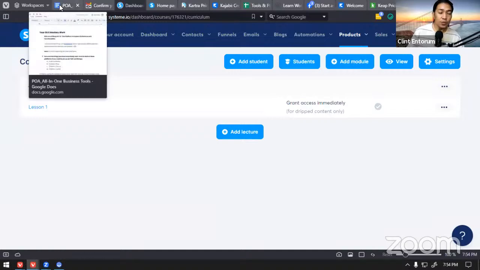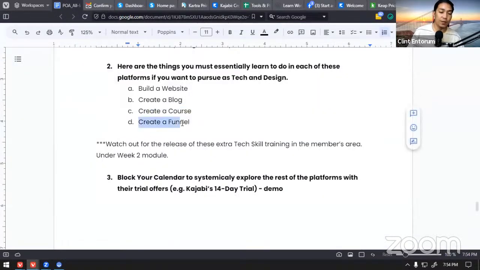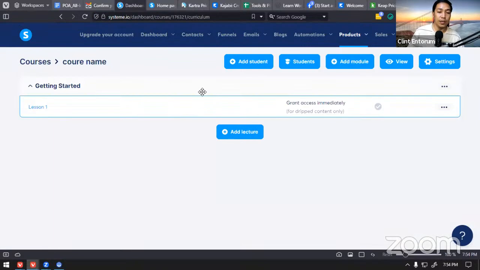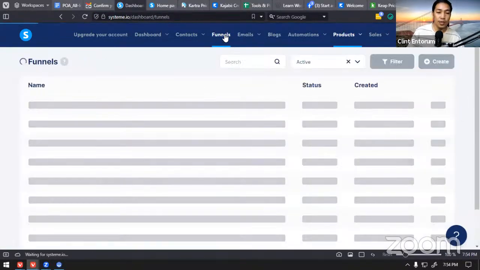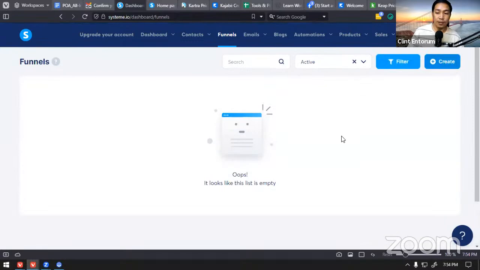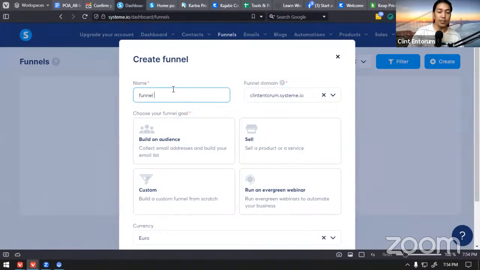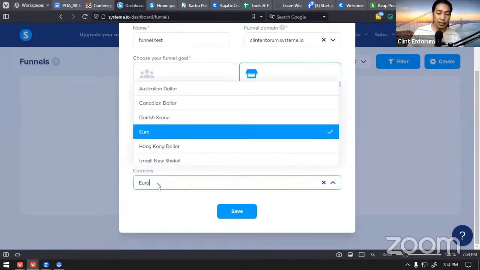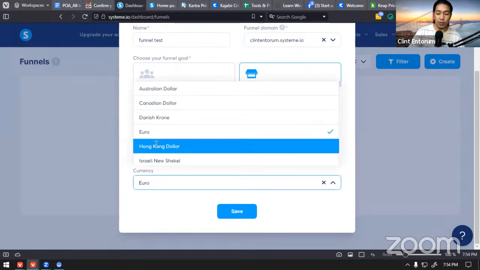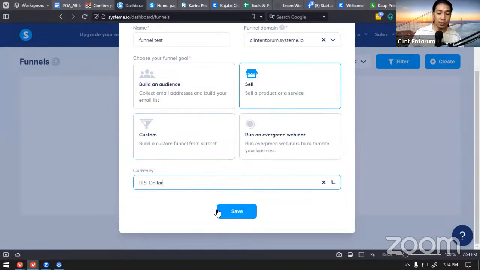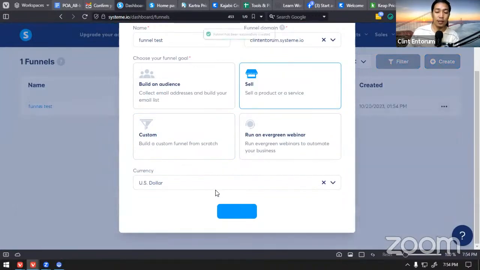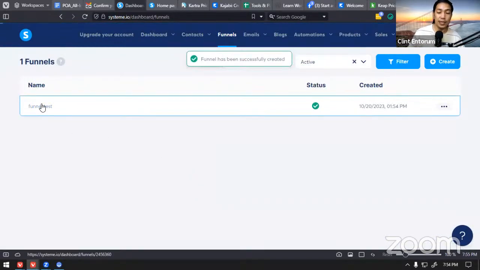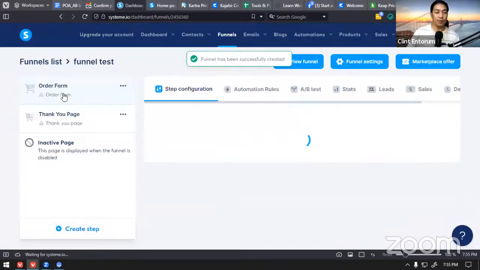Okay, so lastly, of course, is to create a funnel. Okay, so ang pag-create ng funnel is dito mo yan. So go to funnels, and then you could create a funnel. Simple. So this is funnel test. So you can name whatever funnel that you'd like to build, depending on what you are going to build. So since we built a course, then I want to sell that course, and then I could choose probably USD here. So US dollar, and then click save, and then there you have it.